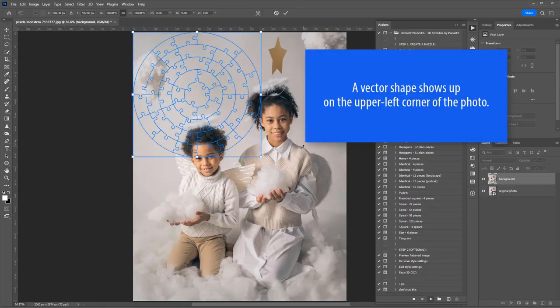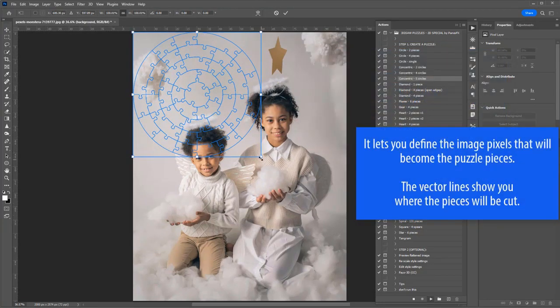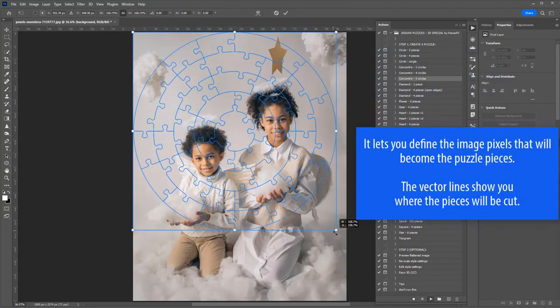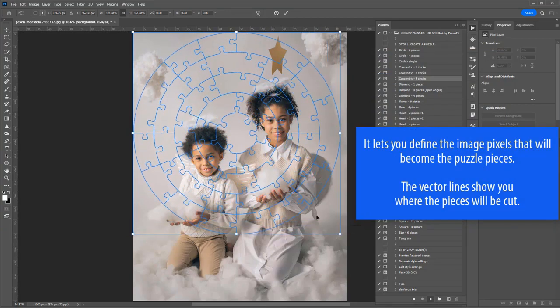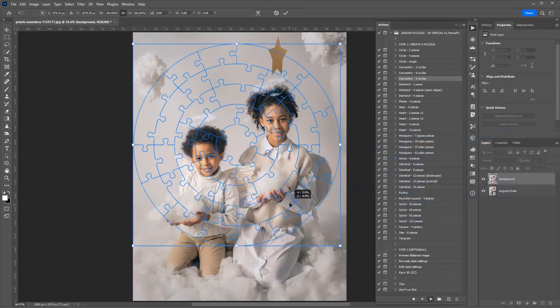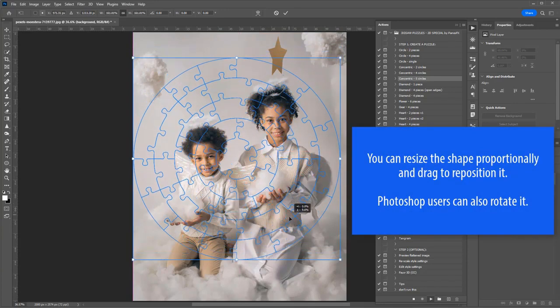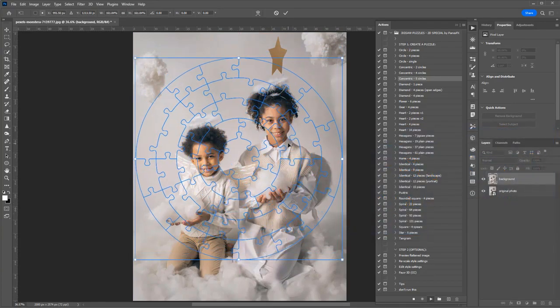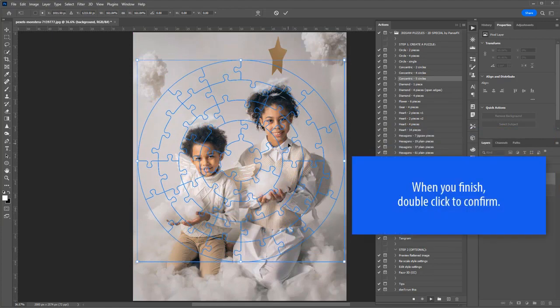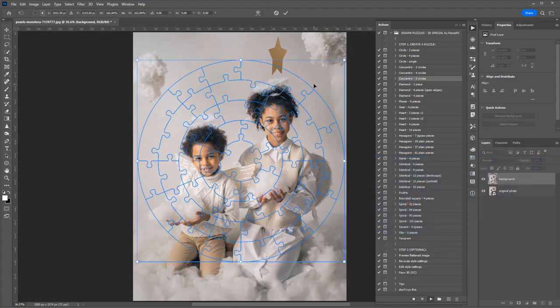A vector shape shows up on the upper left corner of the photo. This shape lets you define the image pixels that will become the puzzle pieces. The vector lines show you exactly where the pieces will be cut. You can resize the shape proportionally and/or drag to reposition it. Photoshop users can also rotate the vector shape to preference. When you finish, double-click to confirm.